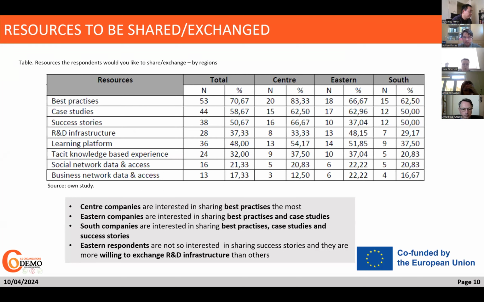There were no relevant differences between resources respondents would like to share or exchange from the region perspective. The Eastern respondents are not so interested in sharing success stories compared with other regions' representatives. At the same time, they are more willing to exchange R&D infrastructure compared to Central and South respondents.